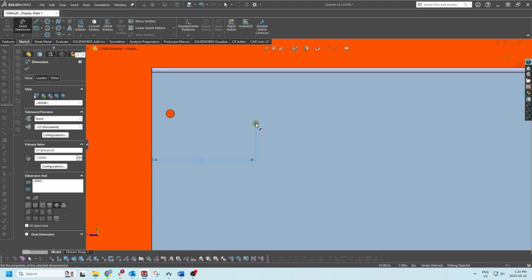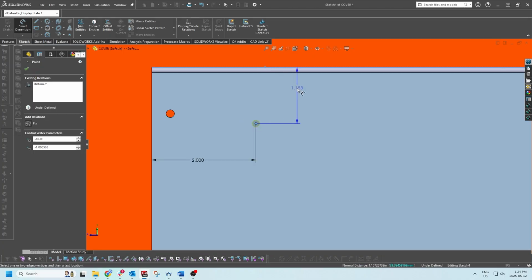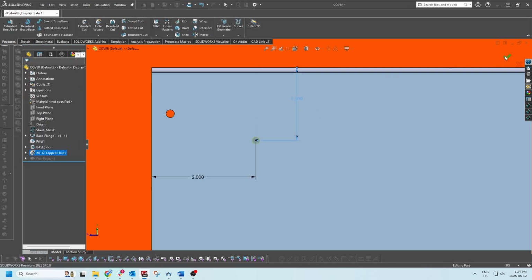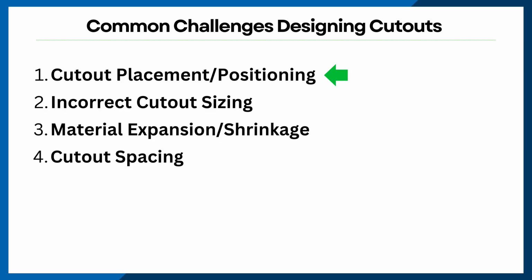Now designing cutouts might seem straightforward at first, but if you've tackled projects that involve intricate shapes or precise placements, you do know that challenges can add up quickly. And for cutouts to serve their intended purpose, whether it's for connectors, switches, displays, or even ventilation, it's important to understand and tackle design challenges. Now the first challenge I'm going to talk about is the cutout placement.